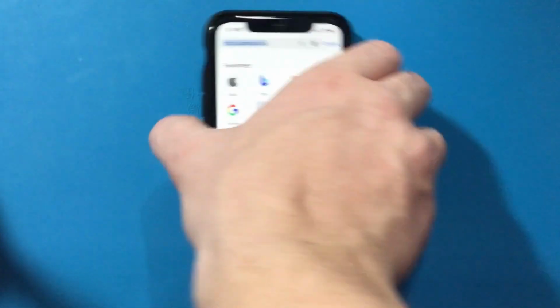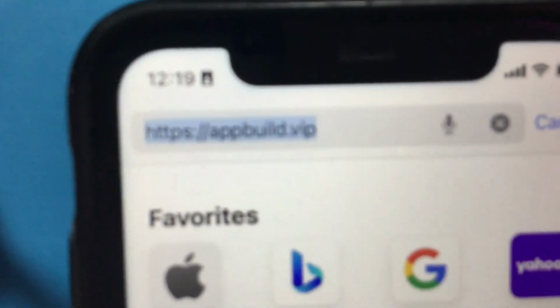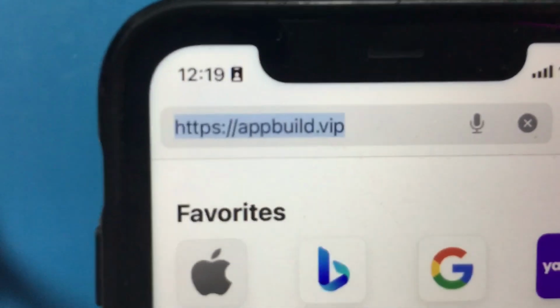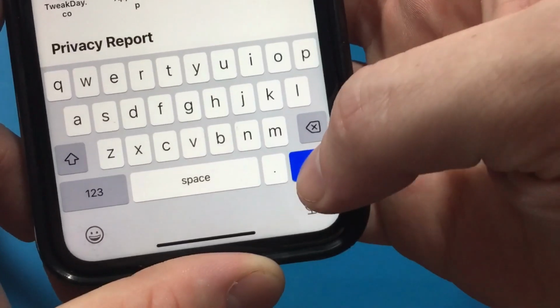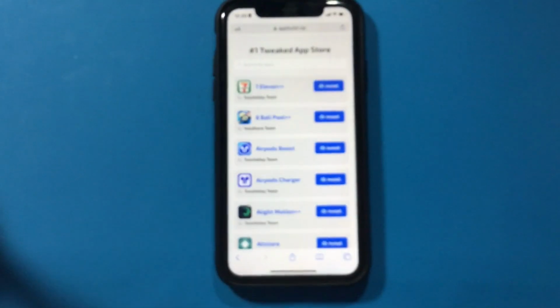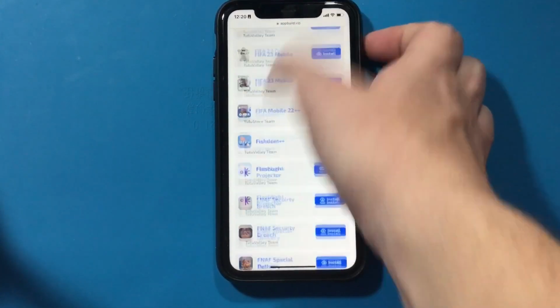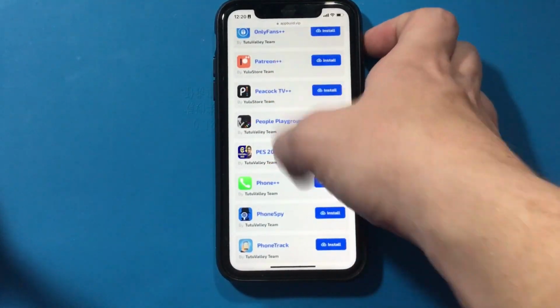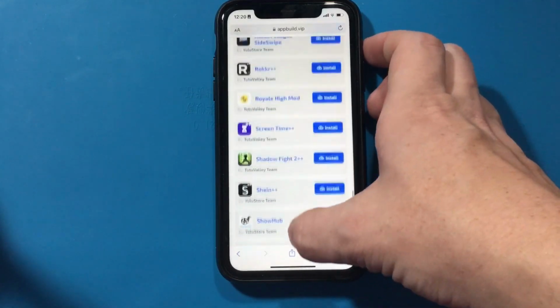That's it, guys. We are now ready to go to the website, the magical website, appbuild.vip. This is where the app is. Type that in, hit go, guys, and you're going to be brought here to the number one tweaked app store. And that is not an exaggeration. There are so many mods on here. I mean, look at the amount of stuff here. But obviously, guys, we are looking for Super Sus mods.